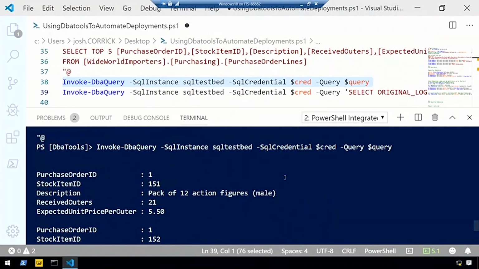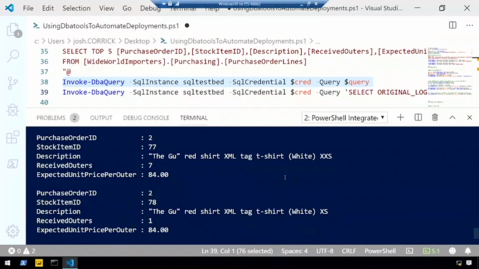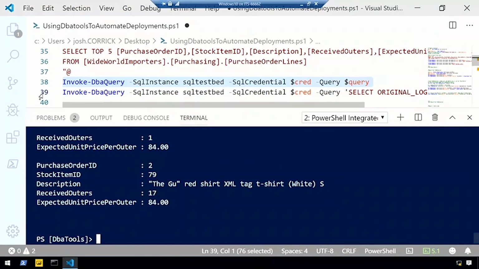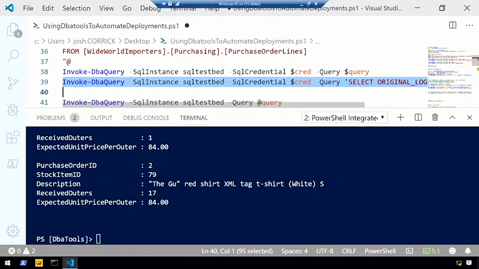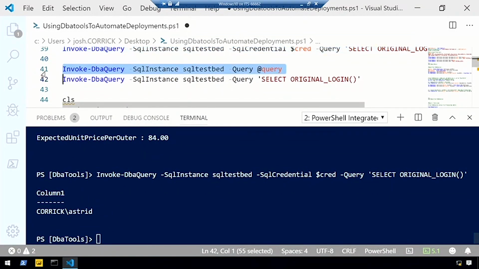Now, if I execute the same command again, but I don't provide that SQL credential, what do you think is going to happen? It's going to default to who I am? I think so, but we also did this PSDefaultParameterValues. So for this specific commandlet, it says if you do Invoke-DbaQuery, run it as this SA account. So we'll actually see what happens because it's a good question.